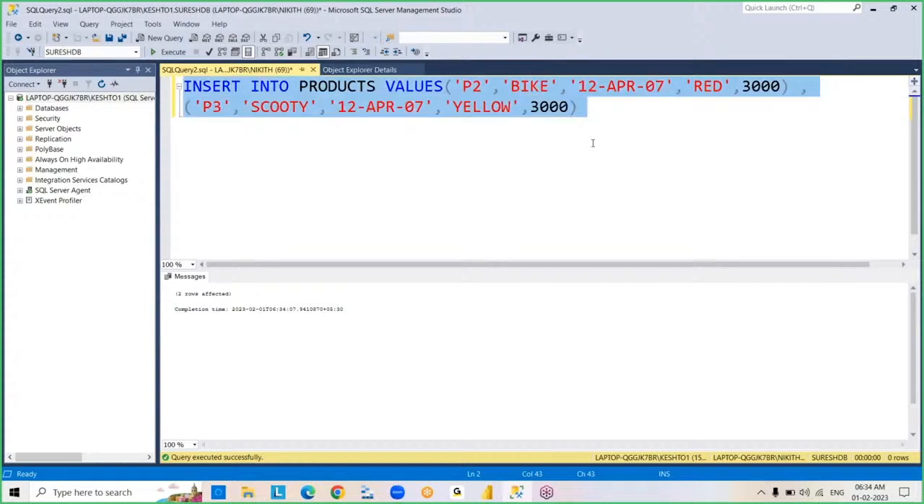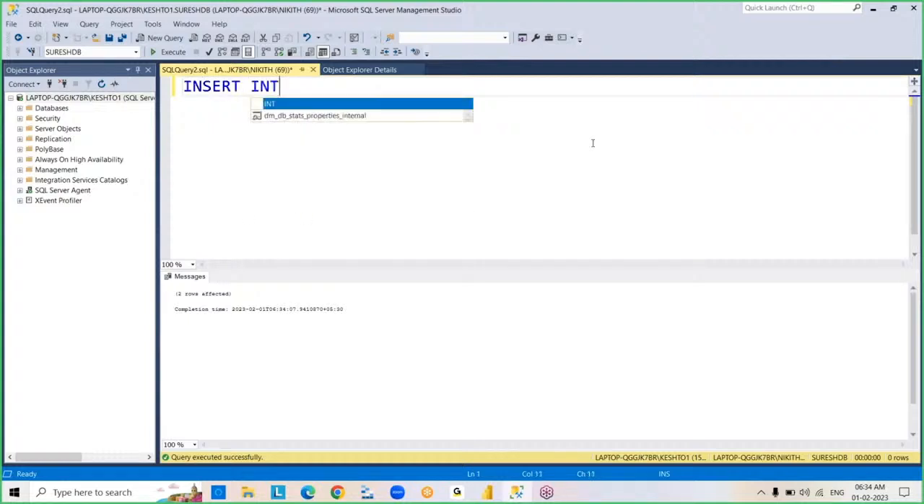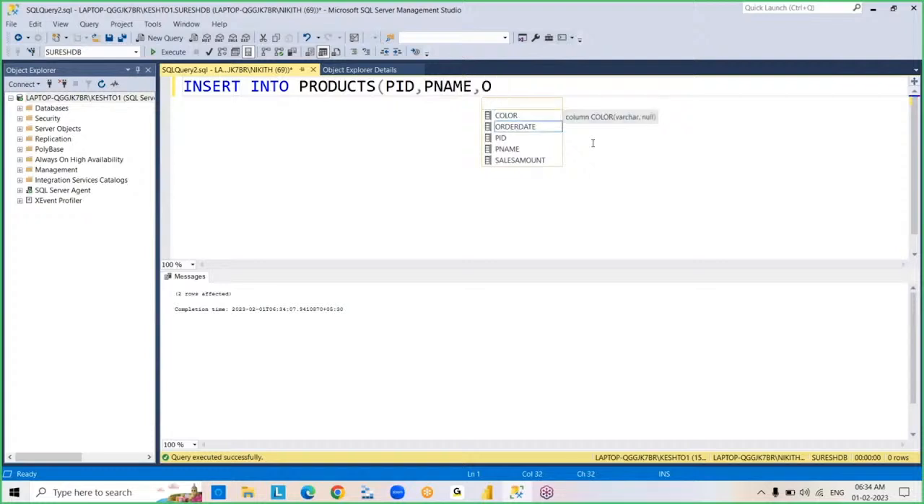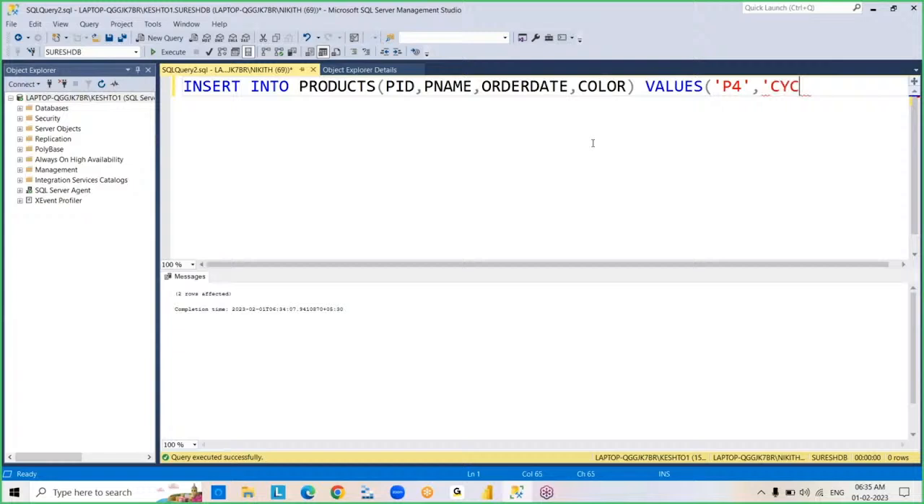In the same way, suppose I want to insert a null value into sales amount. So now you have to declare like this: product ID, product name, order date, right? Comma. What is the next column? Color column, I think. So VALUES. See this. When you want to insert a null value into some column, you do like this. You have to declare columns. Suppose product ID P for product name cycle.